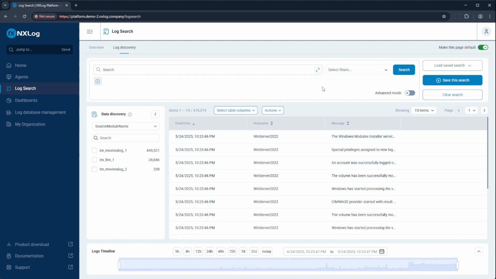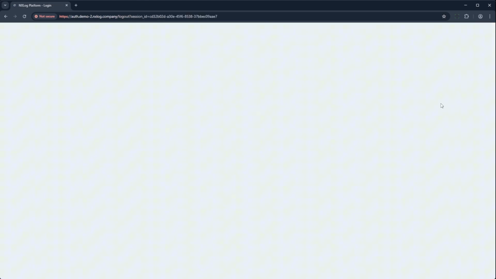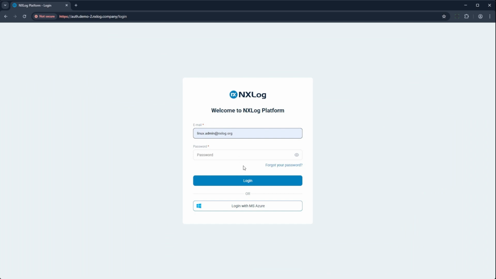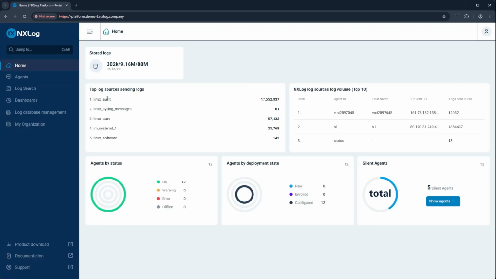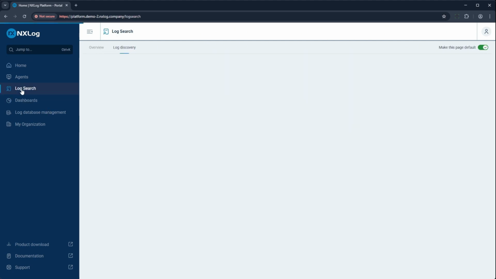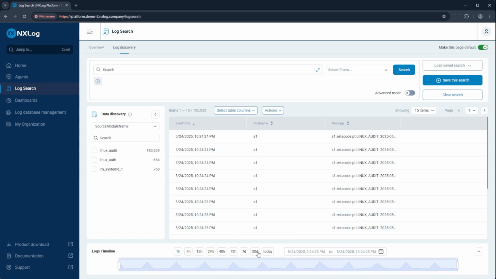I can also demonstrate this for the Linux admin. If I go here and choose Linux admin, log in with password again, and log in, you will see that I have access to only the log types we specified, which in this case would be the Linux audit log, the Linux syslog messages, Linux auth, systemd logs, and Linux software logs. So again, you can see that this is only the logs that we have access to from here.